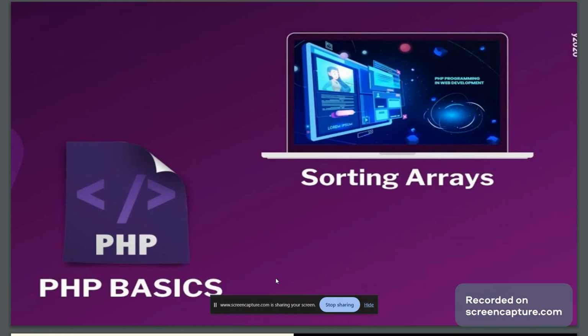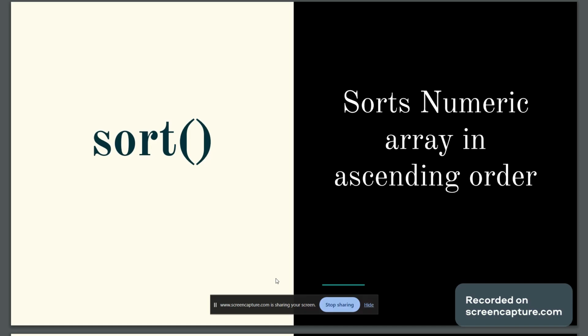Out of those, we will first see the functions that are used for sorting arrays. As we have numeric or indexed arrays, and second, associative arrays, how can we sort those arrays in ascending or descending order? We have functions for that. First, the simple sort function. This sort function is used to sort a numeric array in ascending order.